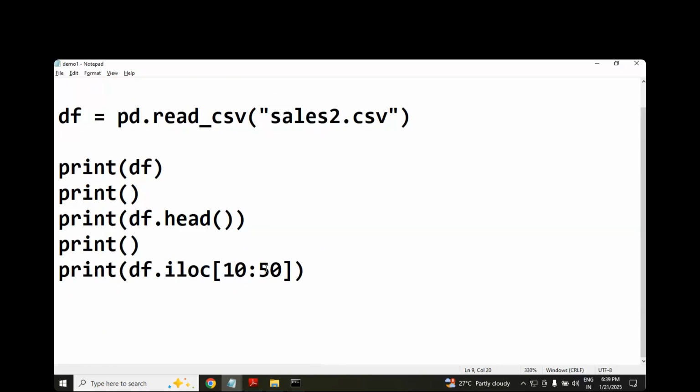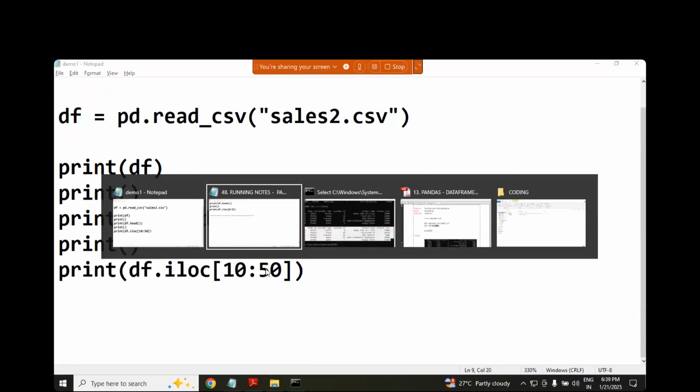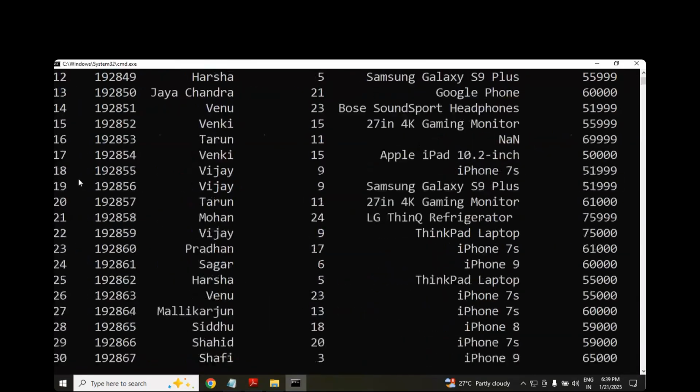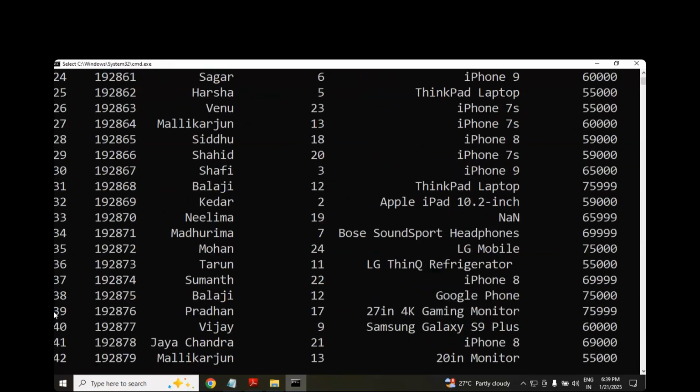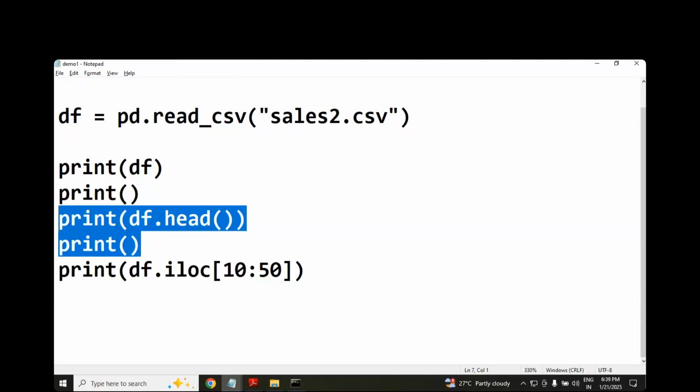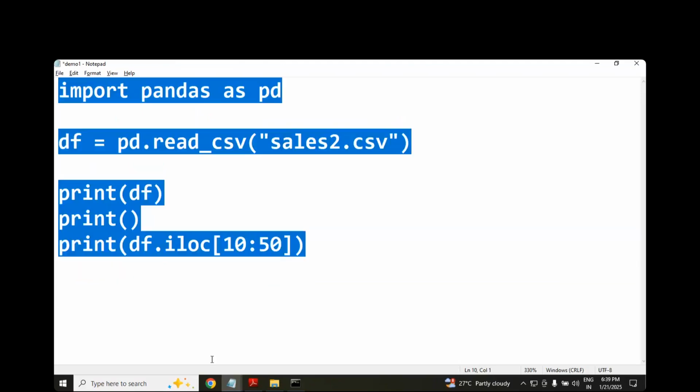Sometimes I need records in between, the middle records. Yeah, you can just go for iloc. Good, slicing also we can use. See, you're accessing from the 10th record to the 50th record. I mean to say the 49th record actually. Can I get a response from you? Did you understand, sir?